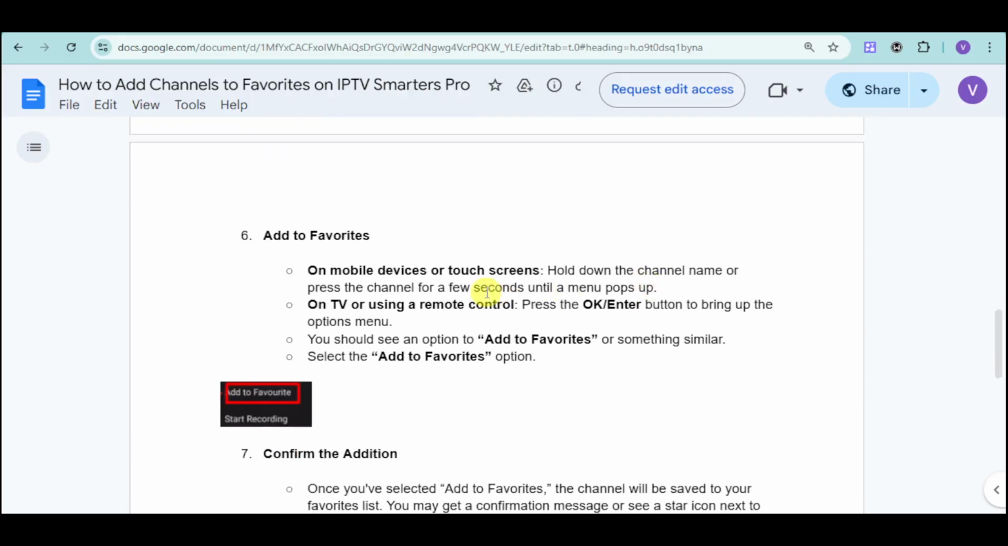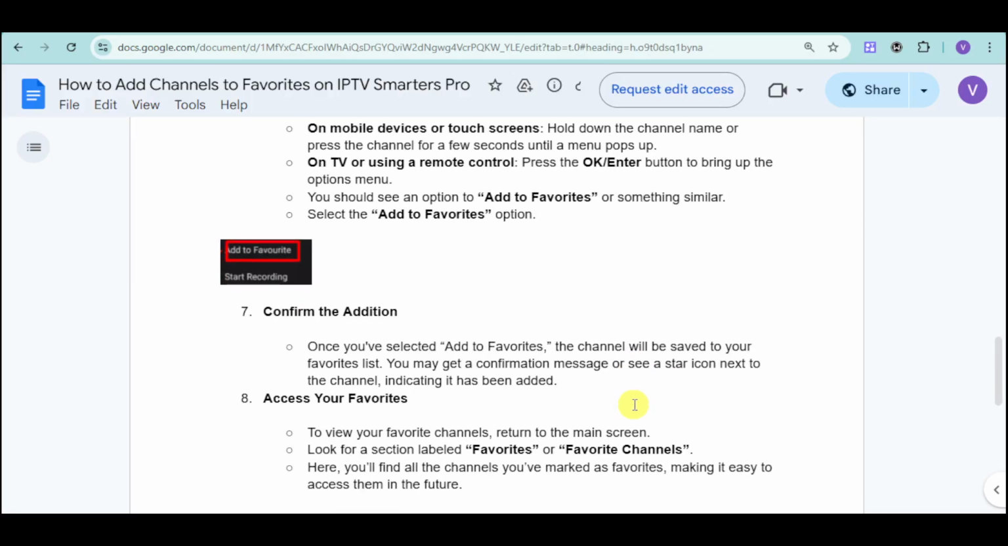Now, in order to add it to your favorites, if you're on your mobile or touchscreen, hold down the channel name or press the channel for a few seconds until this menu pops up, and click on this add to favorite option. If you're on your TV or using a remote control, press the OK or enter button to bring up the options menu, and you should be able to see this add to favorite option as well.